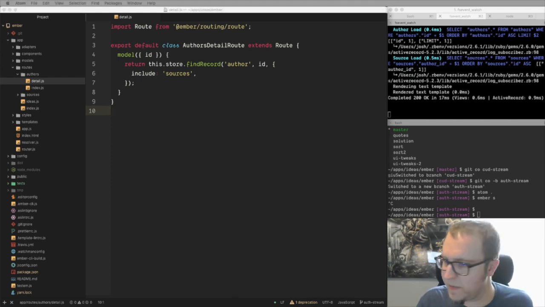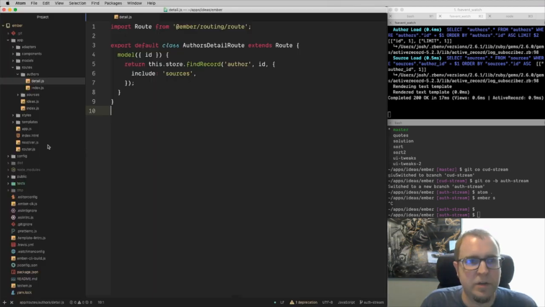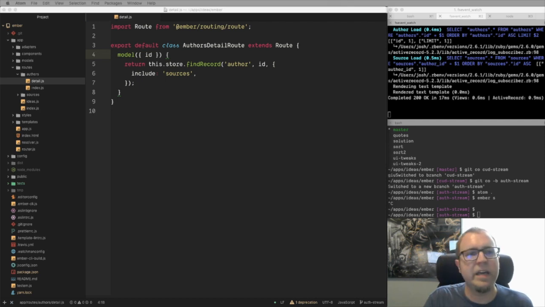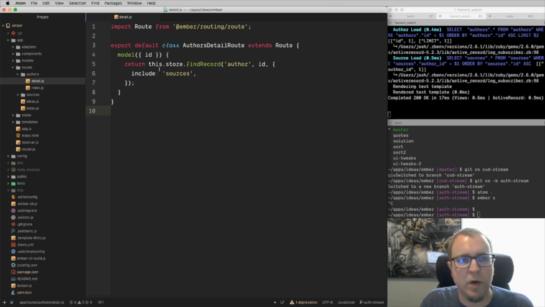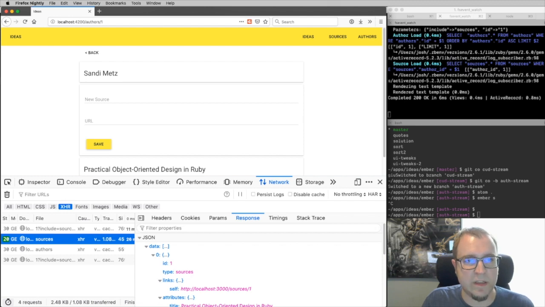So let me get my notes here to make sure I describe it correctly. Here's what's up. When we go to the authors/1 URL, we hit the model hook on the route. So we're loading the model for that ID. Then we go to the store and say findRecord author ID. Ember Data finds that we already have the model. In the case where we were on the authors list page, we already have the model for Sandy Metz. It's stored in the local Ember Data.